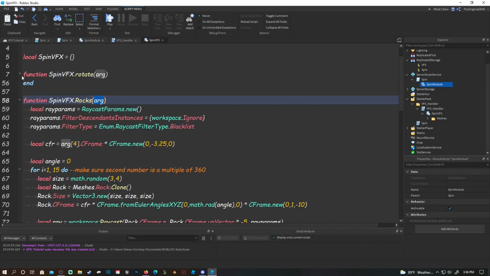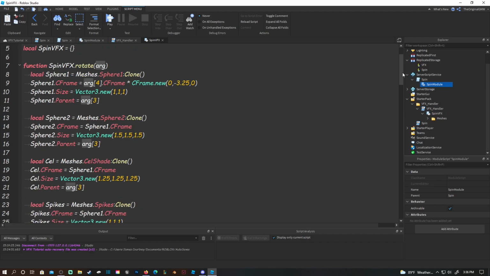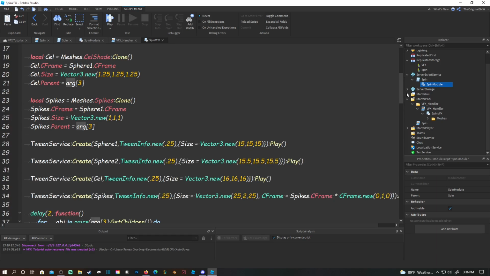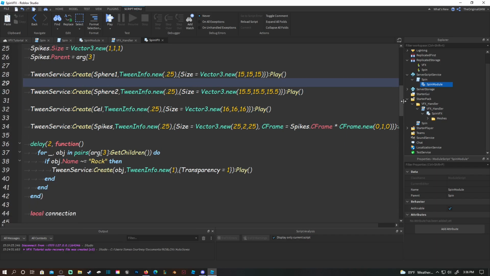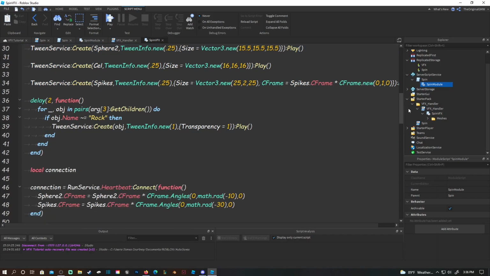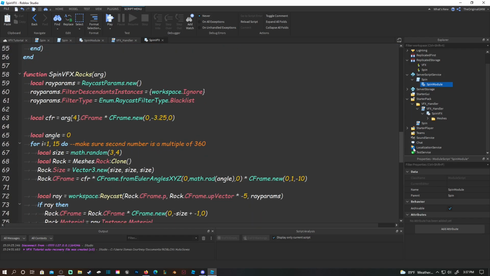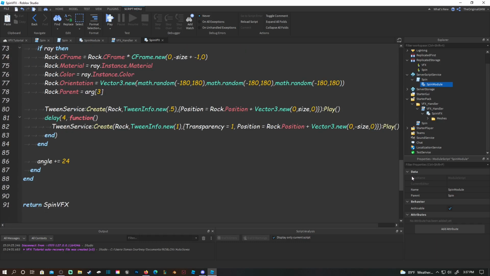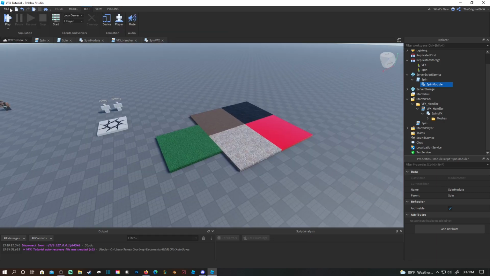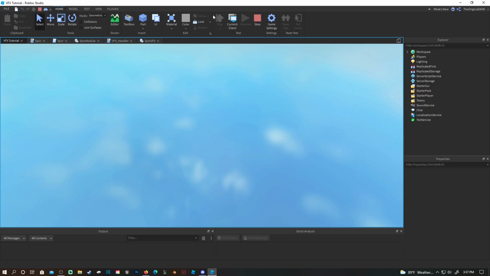But spin VFX, this is what it looks like. You could pause at any time. This section didn't change from the server script, so you don't really have to worry about that. Alright, so now that we have everything, I'm just gonna go ahead and save. And then if I play test this, everything should work.